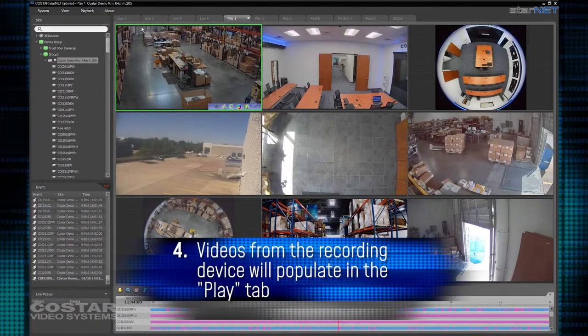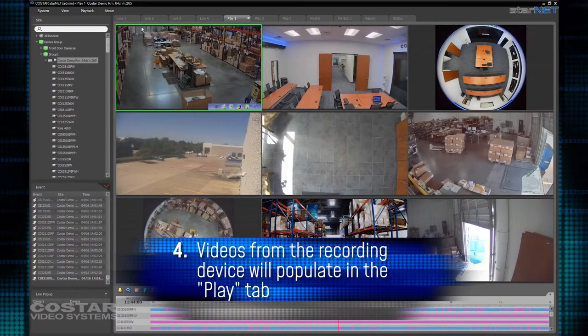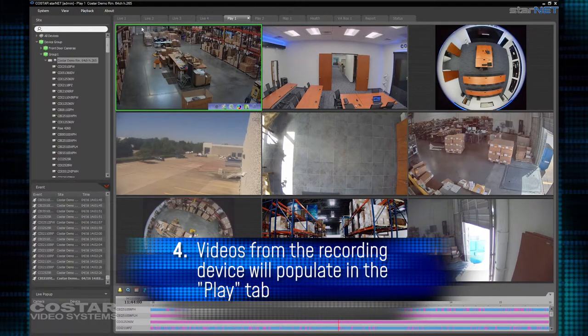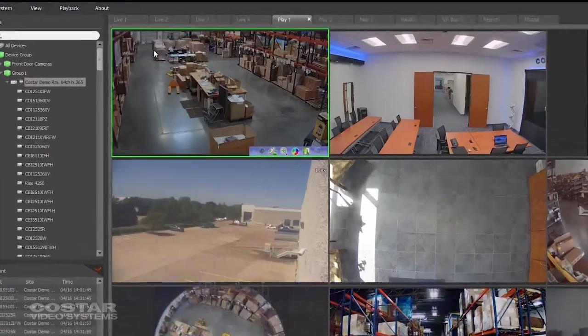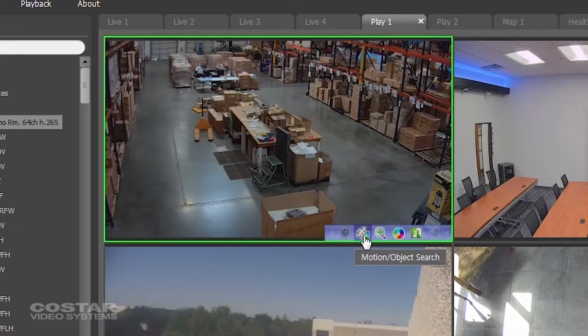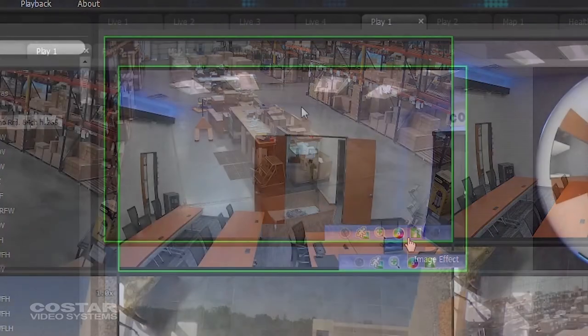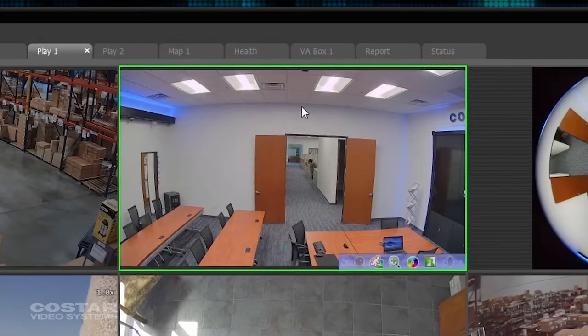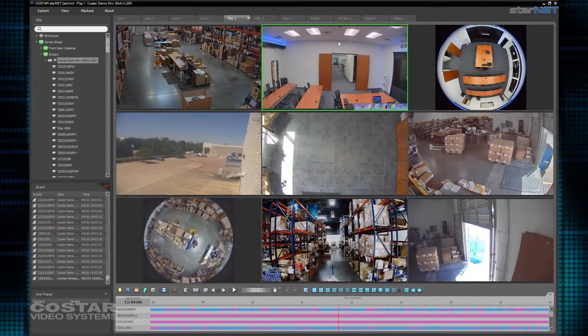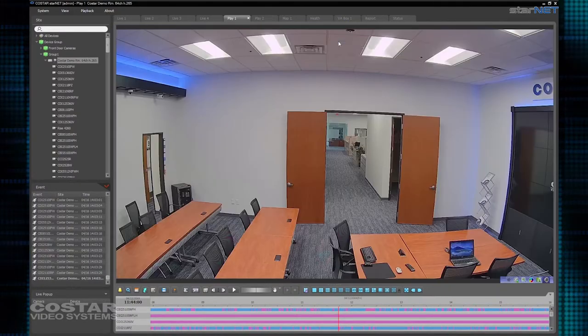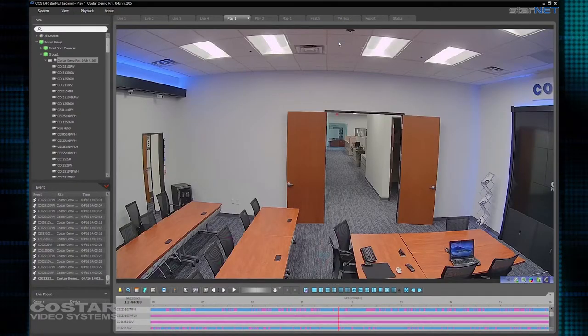4. Video from the cameras on your recording device will automatically populate in the Play tab. You'll notice several playback options appear at the bottom right of a selected window. A quick side note, you can go full screen by double-clicking on a camera screen. Double-click again to return to the smaller screen.